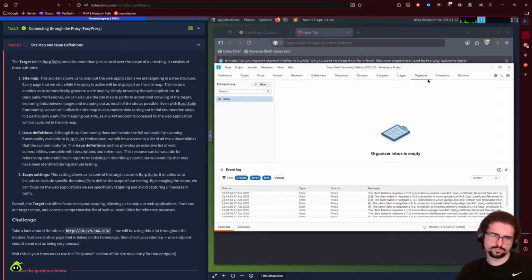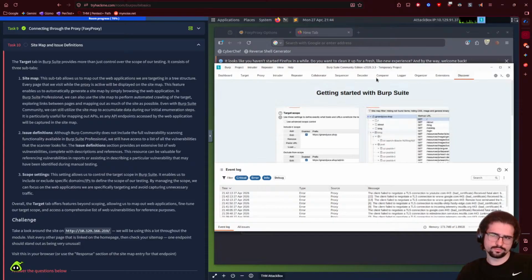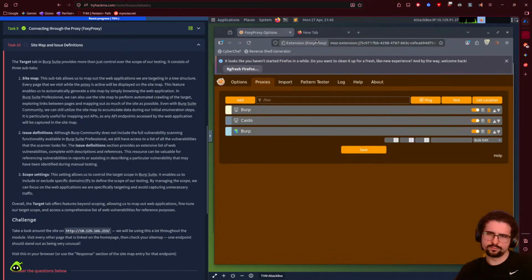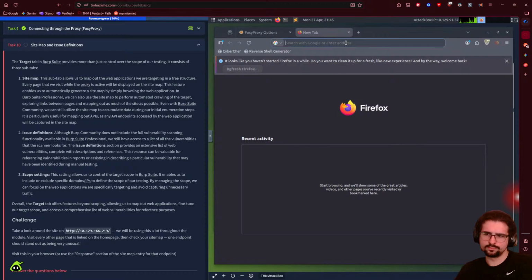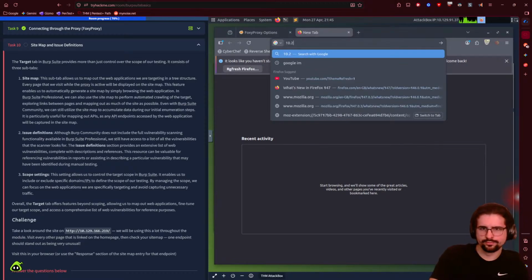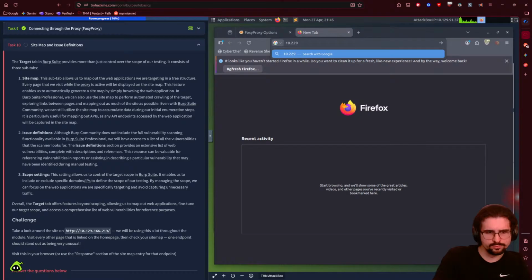Challenge. Take a look around the site on the HTTP URL. We will be using this a lot throughout the module. Visit every other page that is linked on the homepage, then check your sitemap. One endpoint should stand out as being very unusual. Visit this in your browser, or use the response section of the sitemap entry for that endpoint. What is the flag you receive after visiting the unusual endpoint?